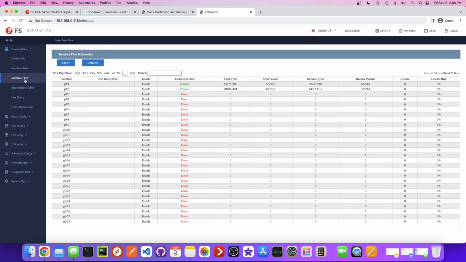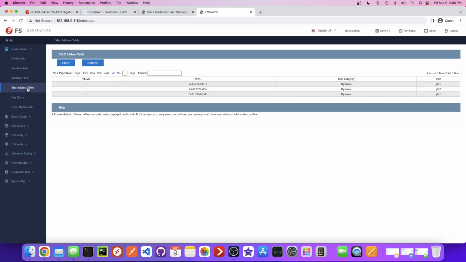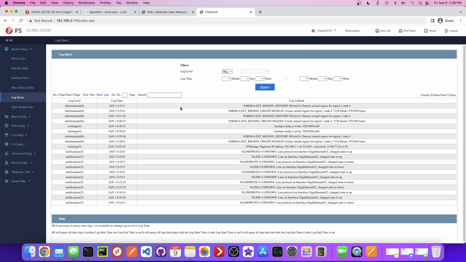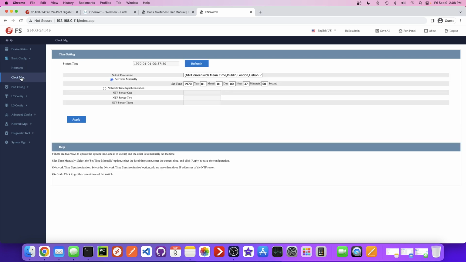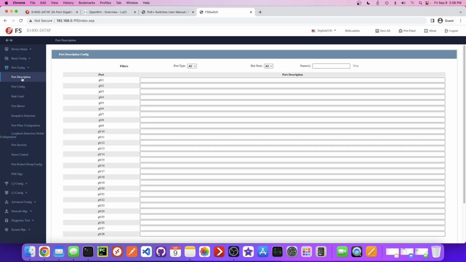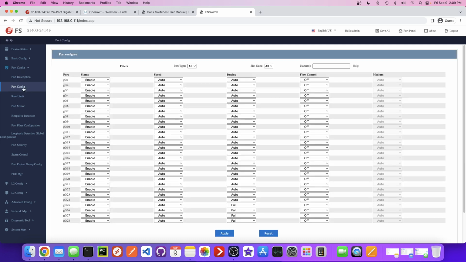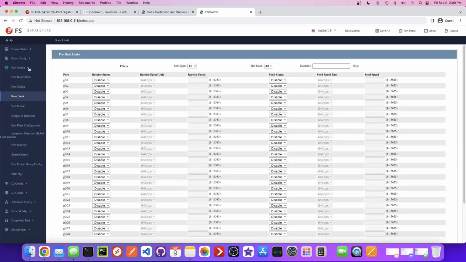All right, interface flow. Not quite sure. This just looks like some more detailed information about each individual port, which is really cool and useful to some people, but probably not me at the moment. MAC address table, a lot of this, I'm gonna be honest, I'm not too familiar with, but I'm learning. Optic module info. All right, so that was device status. Let me try collapsing that. Basic config, we already looked at this. Port config, this looks like where we can set up maybe some VLAN type information. Not sure though.